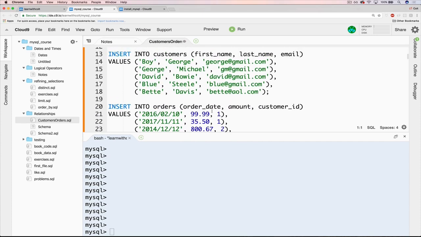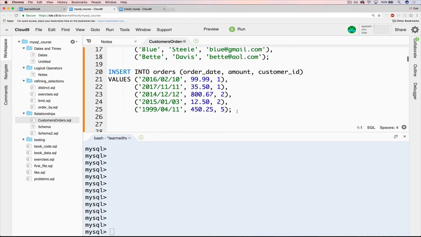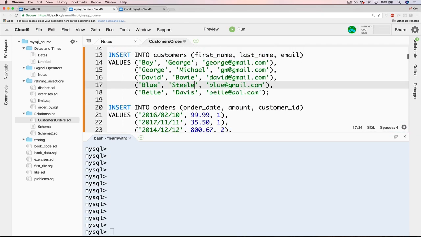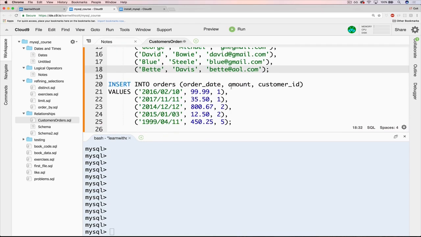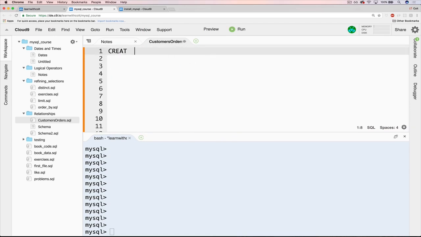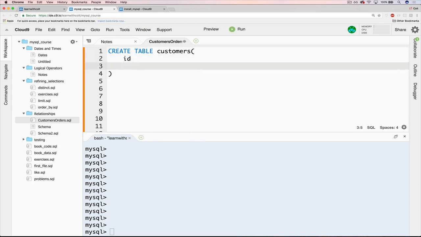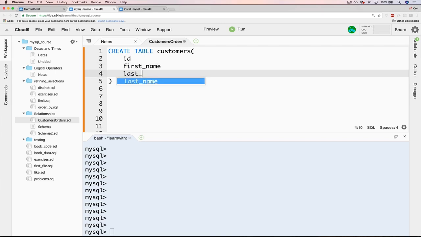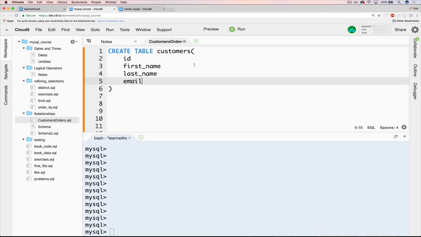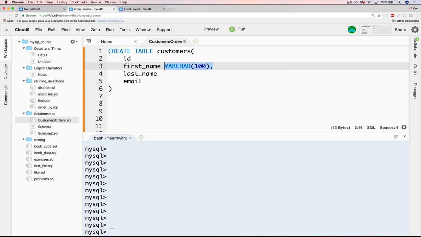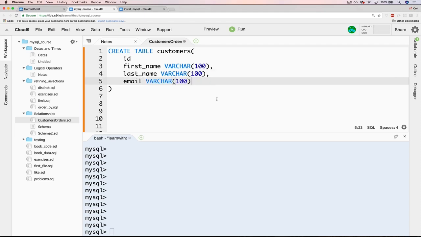But I do think it's good if you go through actually typing the schema itself and just copy and paste the data in, because there's no reason you need to spend time typing Blue Steel and all these email addresses over and over. Okay, so create table customers. And let's just start by defining what we need. So we have an ID, first name, last name, and email. And as we said, these are all varchars, and we'll just do 100, and I'll copy that and paste it. Add my semicolon, and so we're almost there.